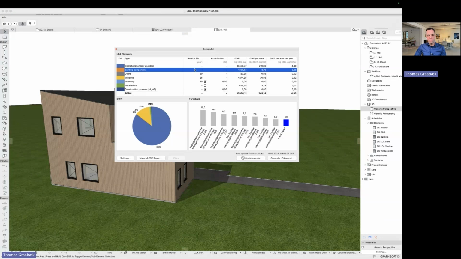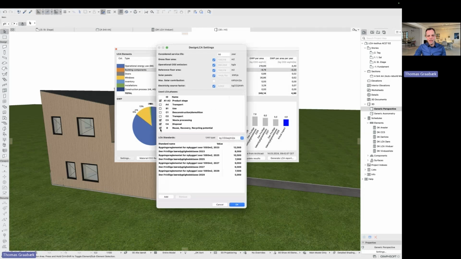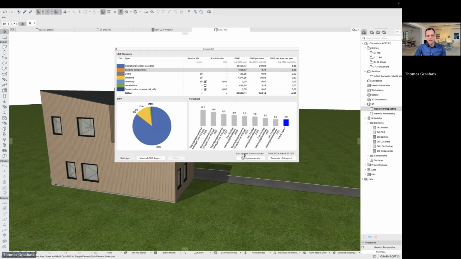So why did my building components suddenly go wrong? I don't know what I did. I must have done something here. Oh, I added the D phase. So let's just go back and exclude that and see how that works. Oh, great. Now I'm back again.